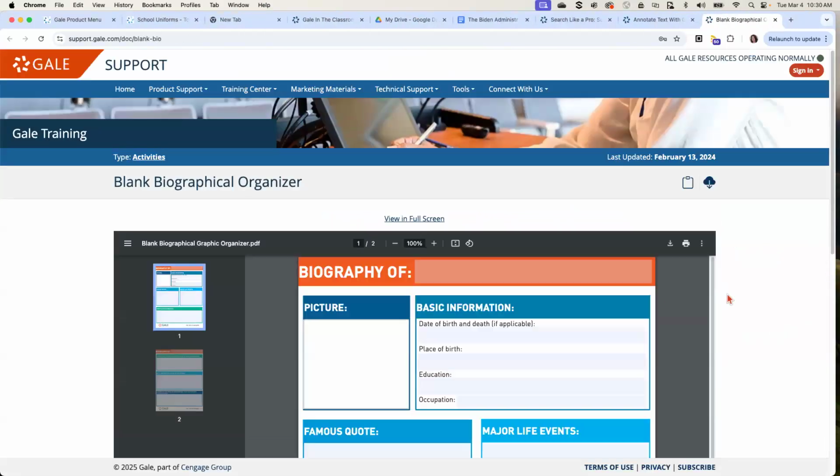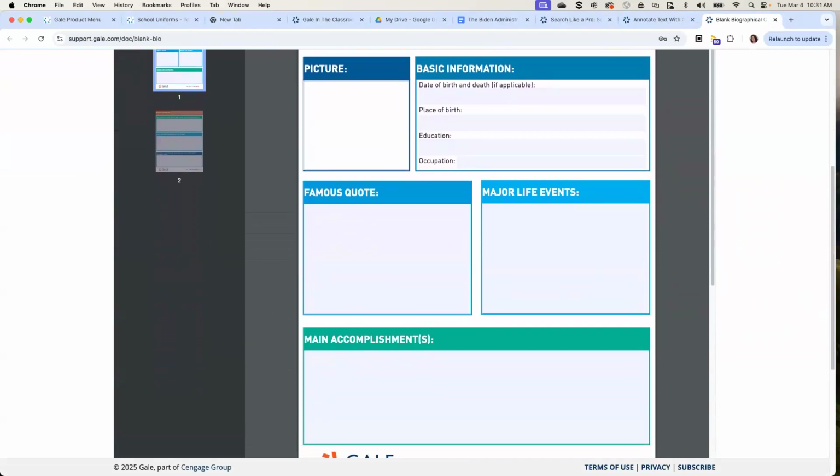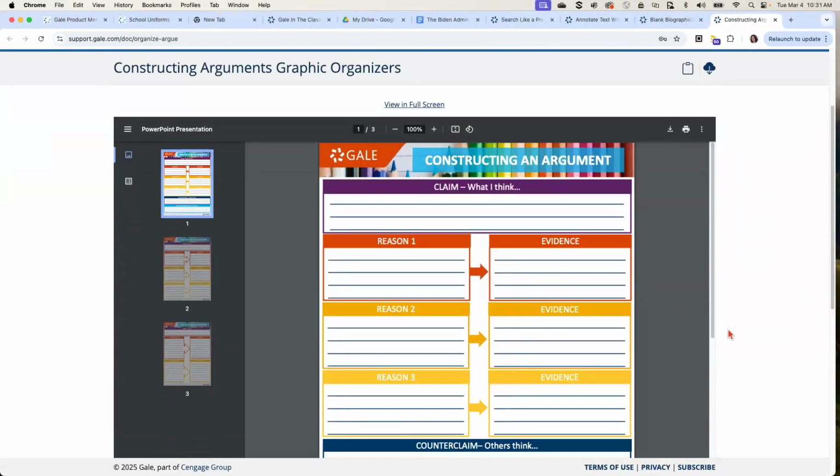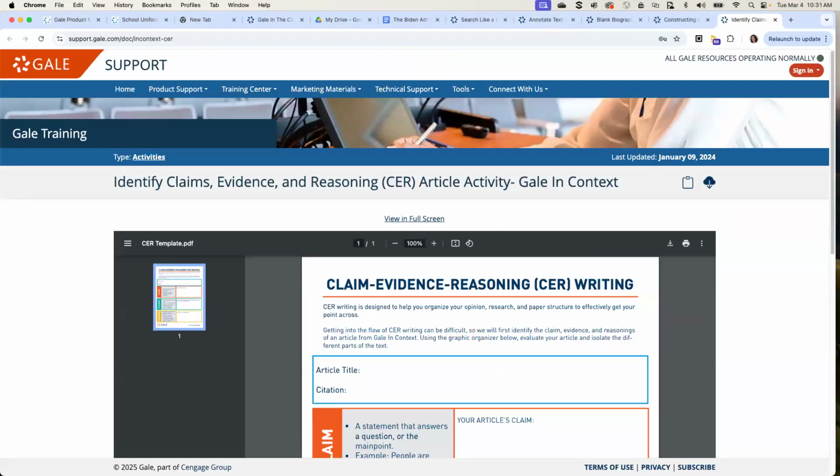Blank graphic organizers, if you need bibliography organizers, we have those available. We also have that CER doc. Oh no, this one is, let's see what this one is. Oh, another graphic organizer. A lot of these were in that lesson plan too, if you noticed, like this one, the CER activity.